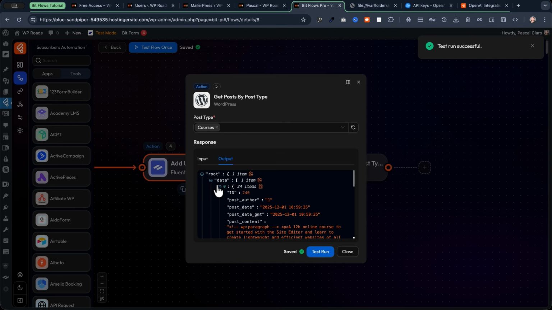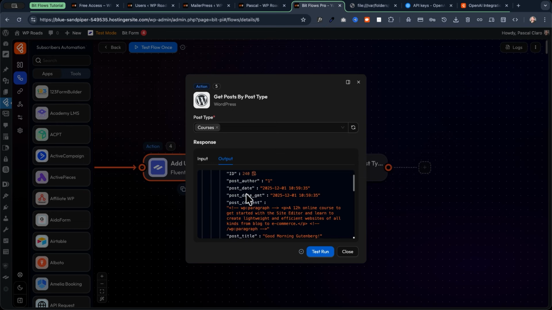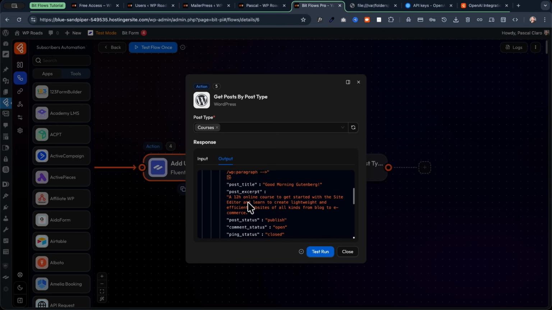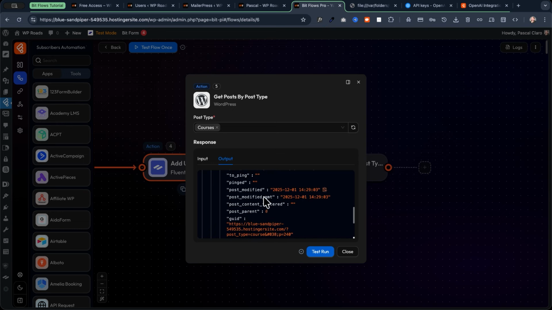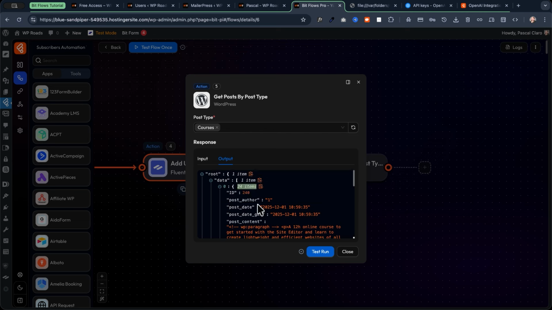You see that now we have some data. We have just one item because I have just published one course, but if you have more than one course published, or more than one custom post type in general published, you're going to see them all here. And you're going to see all the data available inside those items. In my case, I have the ID of the post author, the post date GMT, and so on, the post content, the title, the excerpt, and all the different data that are linked to this specific course. And I can keep this data and then use them dynamically inside OpenAI.